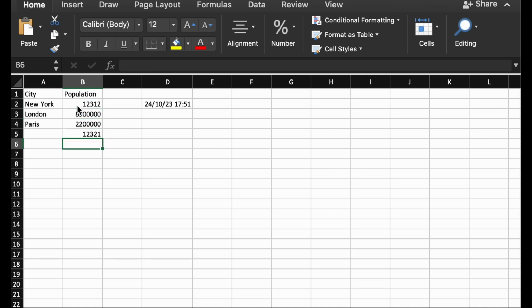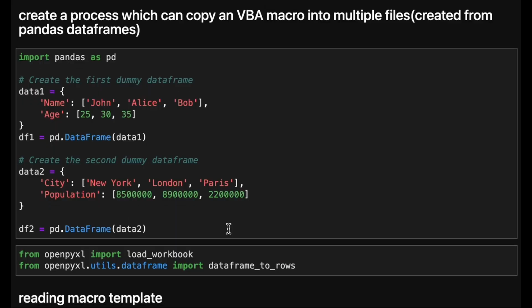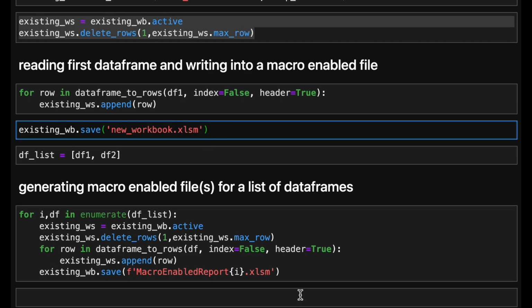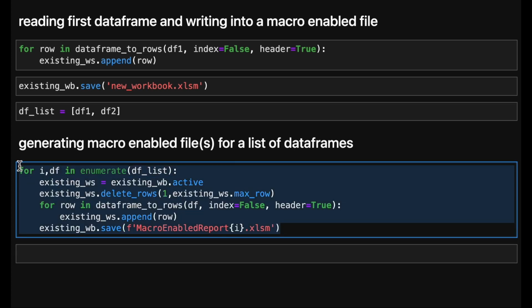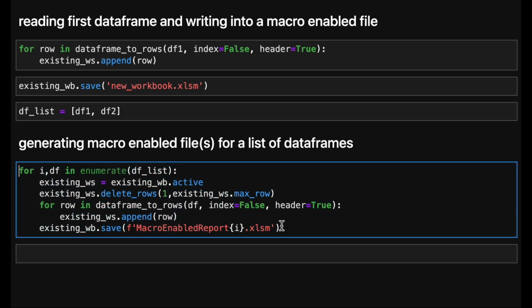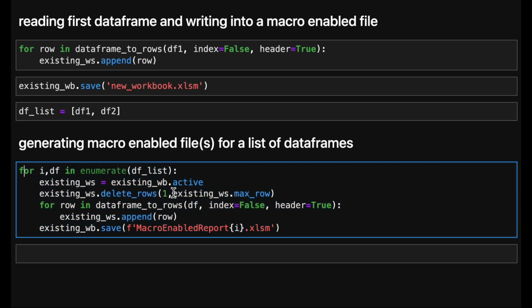Perfect. So this was one of the ways you can read a macro enabled template or macro enabled file and copy the macro to multiple files. If you want, you can create a function which can be called upon once required. Here I just created a for loop, so you just have to wrap it with a function. I hope it helps, and thank you.